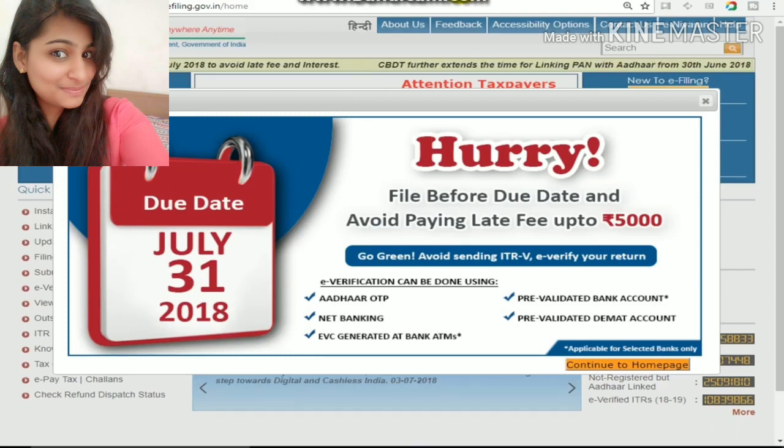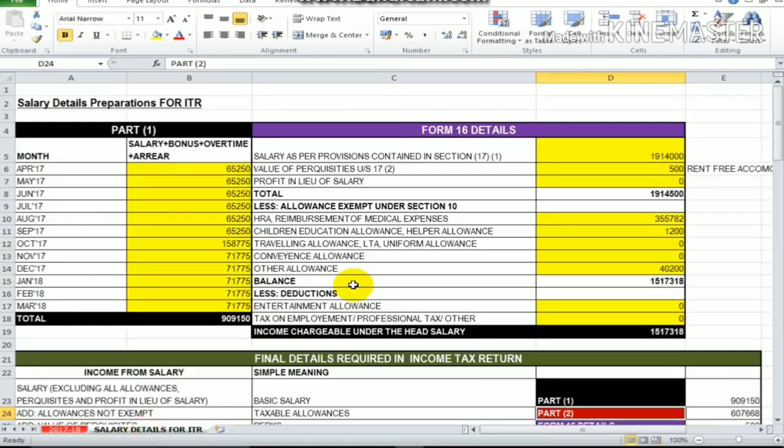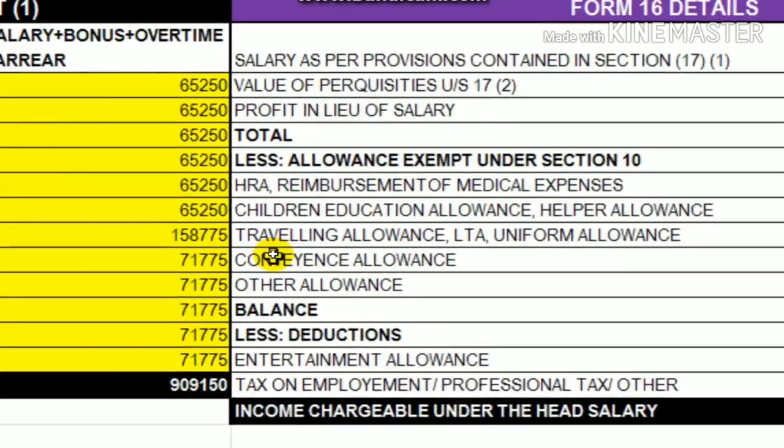Then I'm going to show you an Excel sheet. On the screen you can see a computation sheet which is prepared by me. If you enter all your data in this computation sheet, then it will become very easy to file the income tax return in one go. Here is one more sheet you can see on the screen. This time the income tax department requires some more information about the salary. I am going to tell you what the details are.